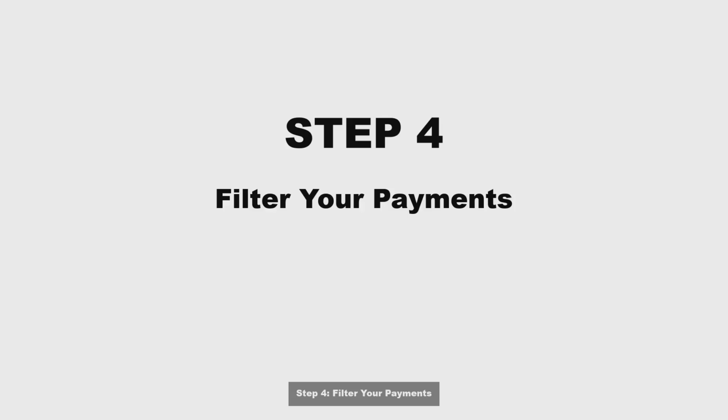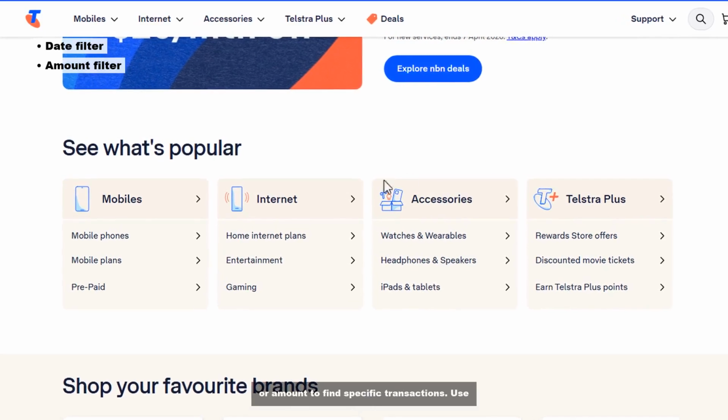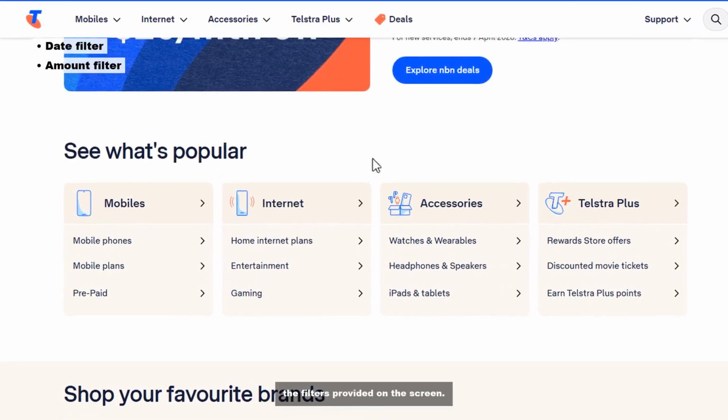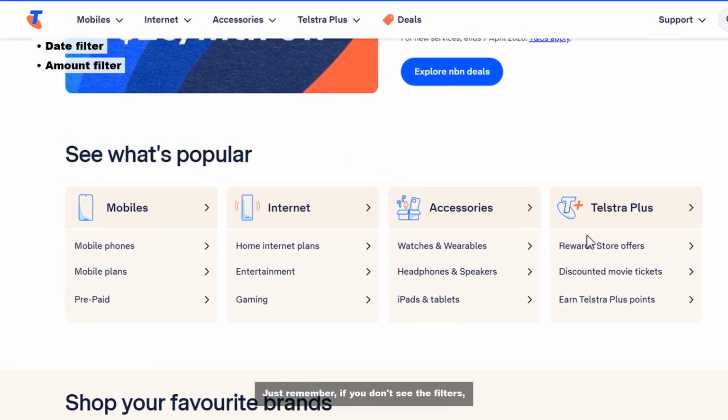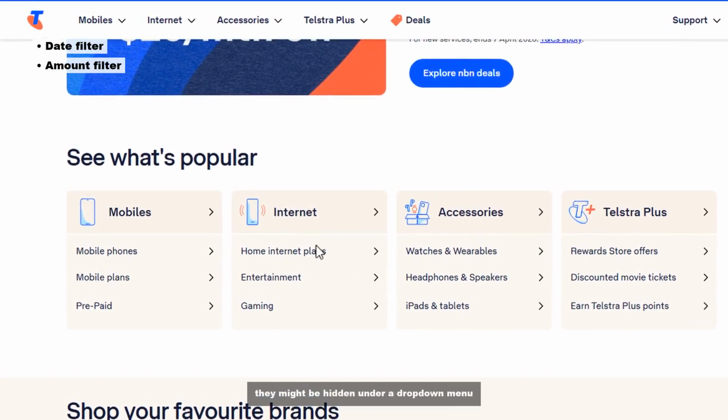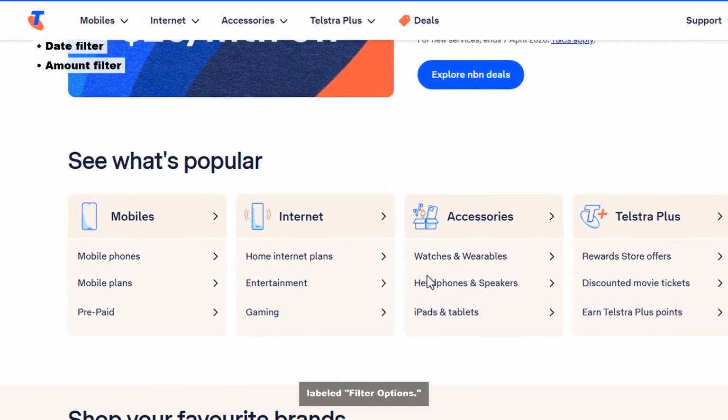Step 4. Filter your payments. You can filter your payment history by date or amount to find specific transactions. Use the filters provided on the screen. Just remember, if you don't see the filters, they might be hidden under a drop-down menu labeled Filter Options.